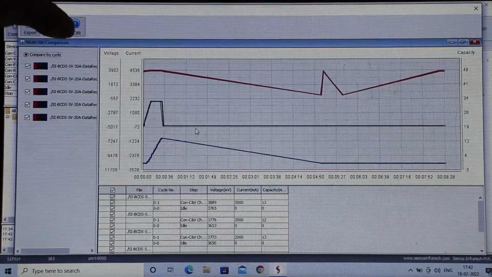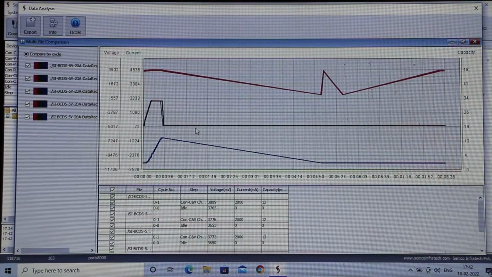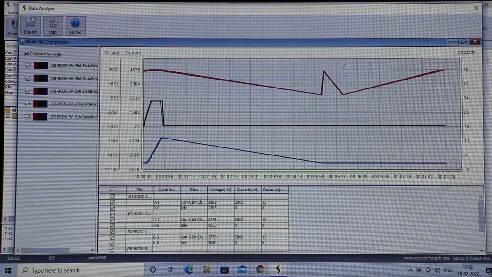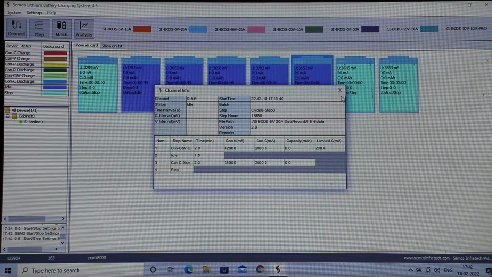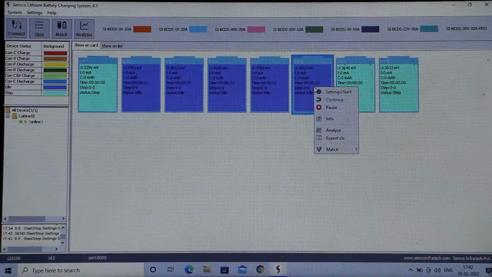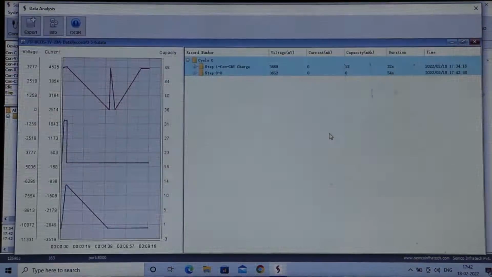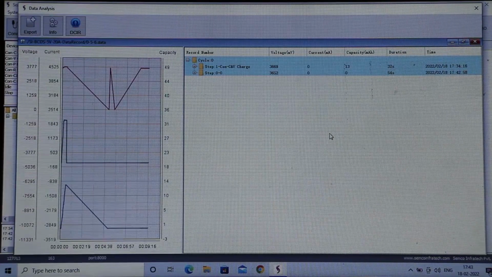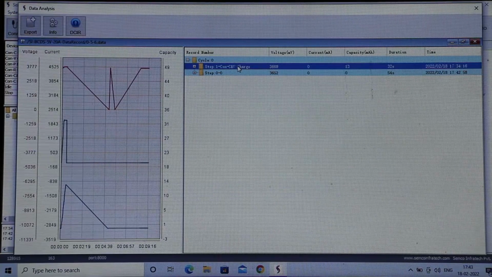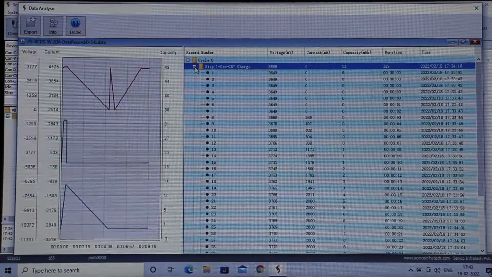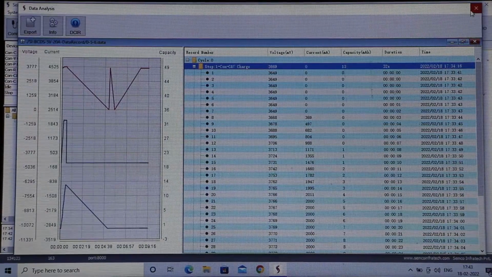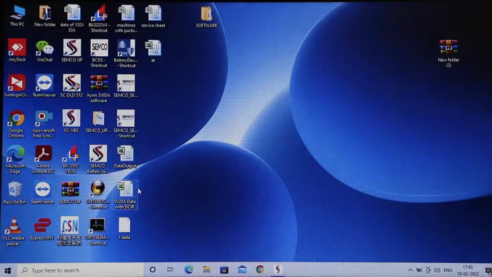You can also check its DCIR, meaning you can check its IR value by using this software. You can also get data separately, just like for one cell, you can get data for one cell only. Just like that, according to your cycle, you can get your data, like charging cycle. You can get per second data, and you can also export this data in an Excel file, which I will show; we have already exported some data here.